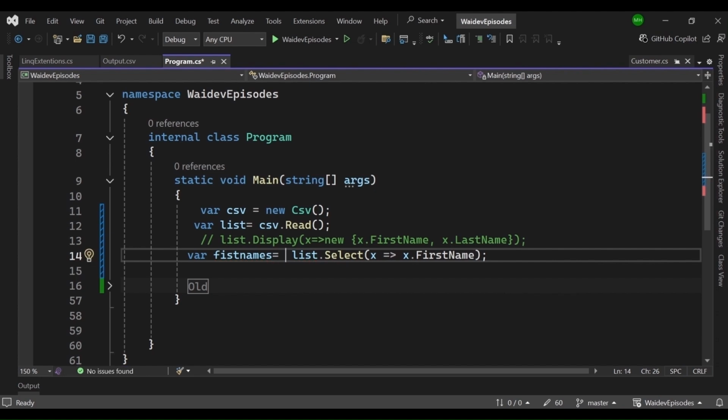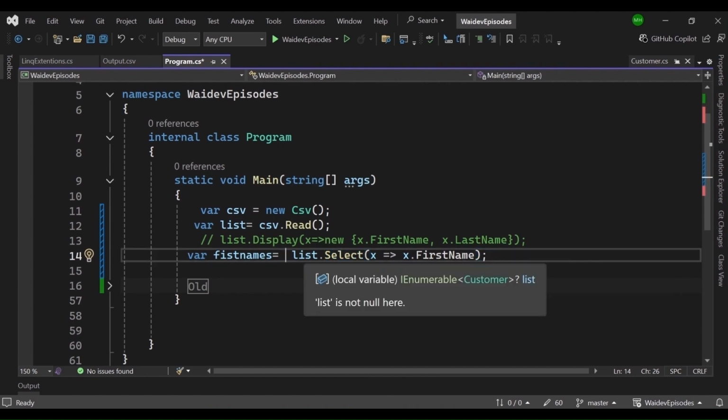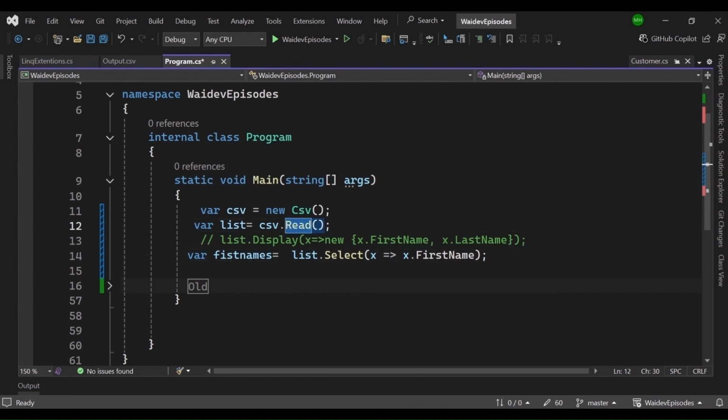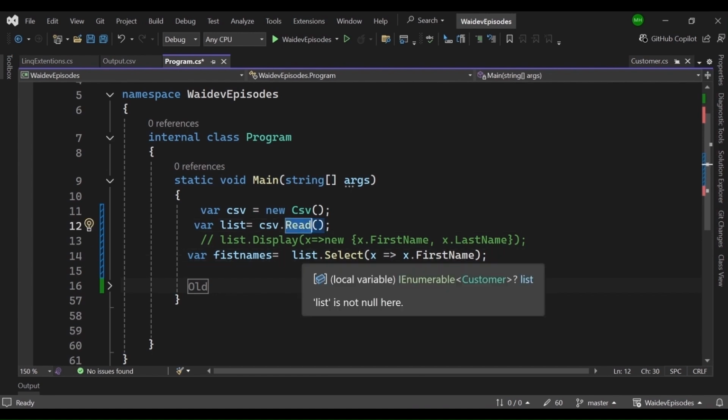So the way we can understand this select function right now in its simplest form is to assume that this is a list. We are getting this list from this read function, and this list can be any form of collection. We are not concerned about what this list is all about. All we know is that it's some list which is inheriting from IEnumerable of Customer.